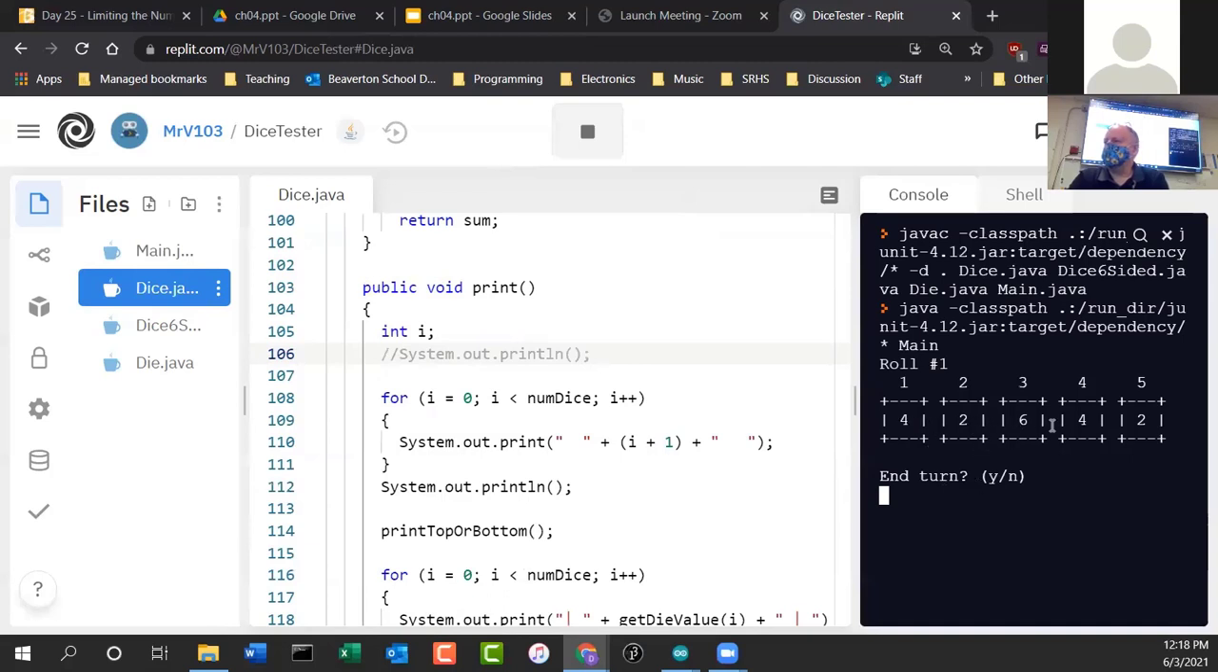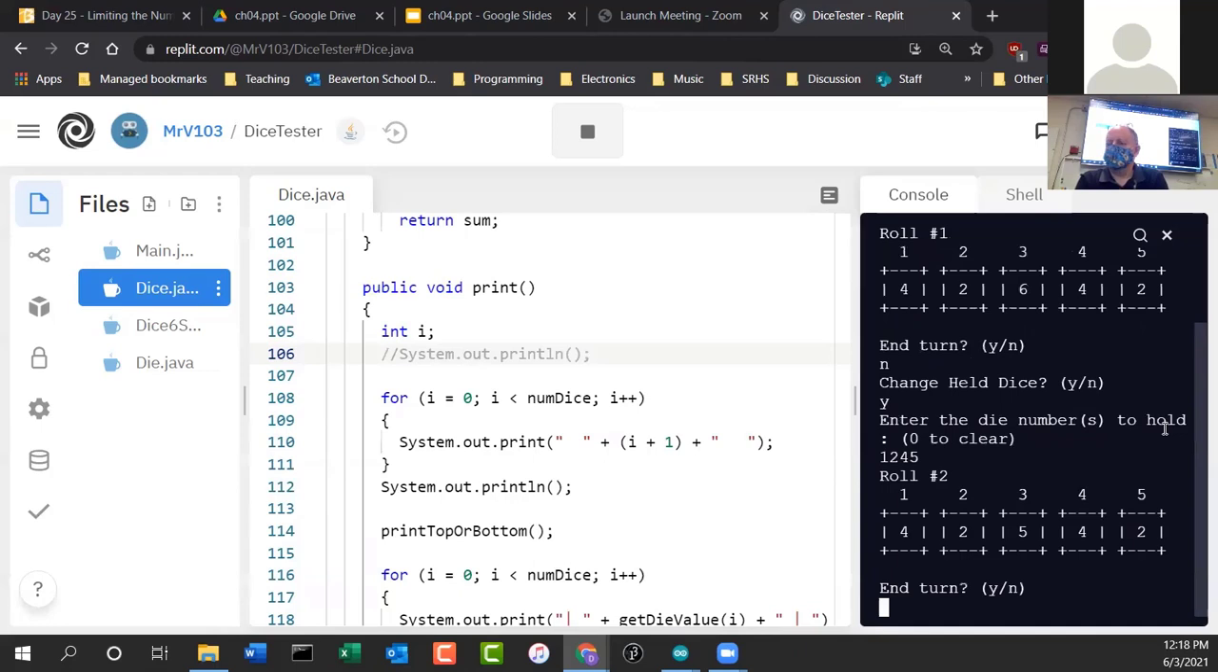So we've got a 4 and a 4 and 2 2s. So we want 1, 2, 4, 5, let's say. We say no on end turn. 1, 2, 4, 5. Or actually, this is asking where we want to hold it. So we say yes. And then we say 1, 2, 4, 5. Nope.